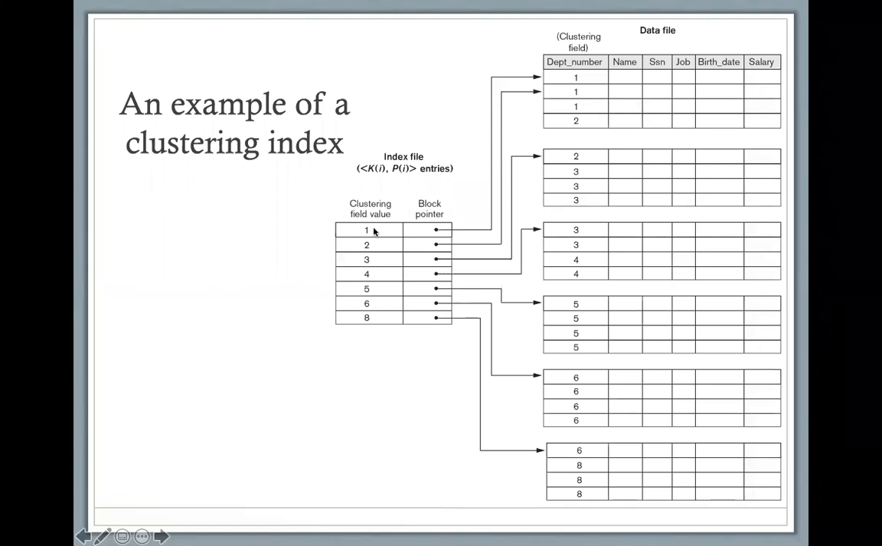For 1, what is the first record with this value in this table? It's this block. This block contains the first record with value 1. For 2, what is the block that contains the first record with the value 2? It's also block 1. If you look at the last record in block 1, it's 2. So I have to say that 2 points to the first block because that's where the first record appears.